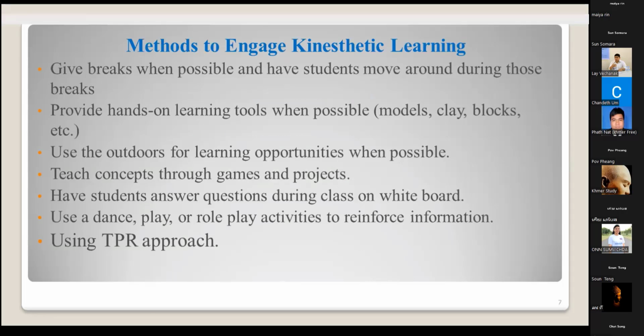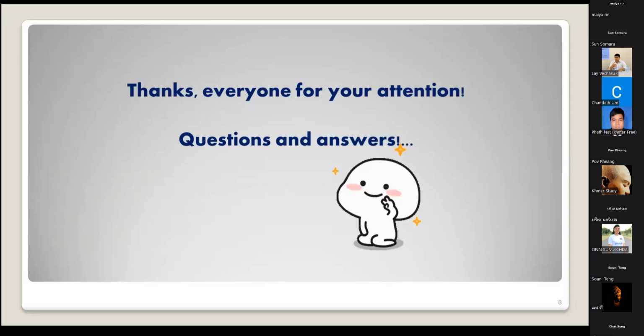Okay, so thank you, Mr. Park, for your presentation about kinesthetic learning, right? Yes, teacher. It means learning by doing, right? Yes. Okay, so are there any questions? Maybe one or two questions about kinesthetic learning here.